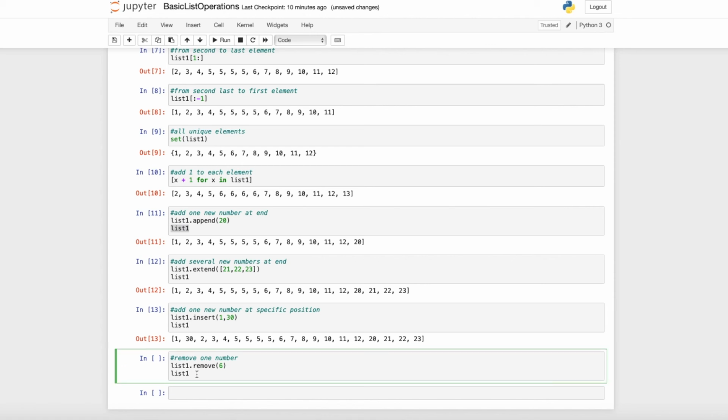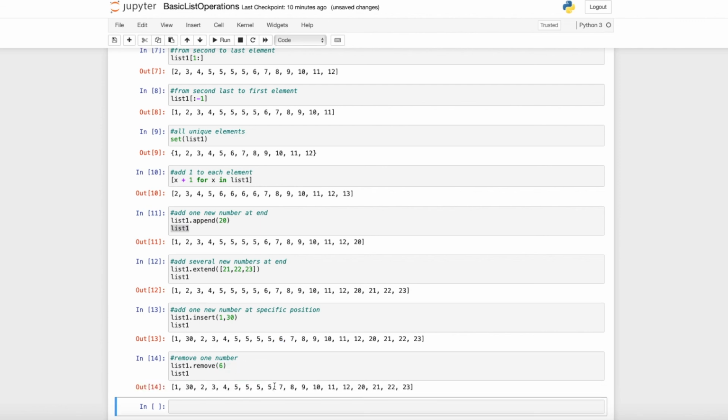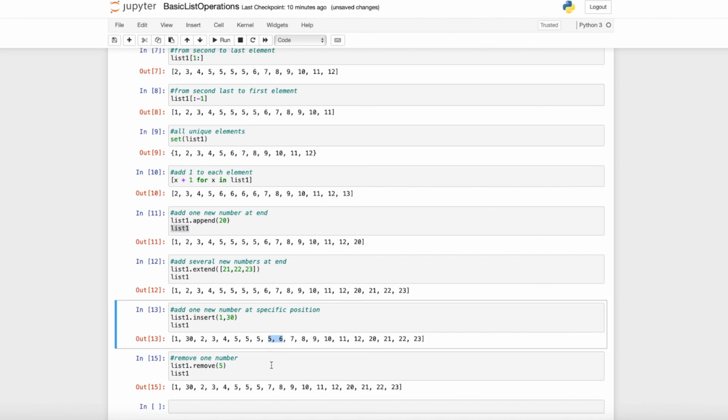Now to remove one number, then we just use the .remove function with the number specified in the brackets. So if we want to remove this 6 here, then we just run this command. So we got rid of the 6 here. When we want to remove a 5, then we just removed here a 5 additionally. So you see a 6 and a 5 is now gone.